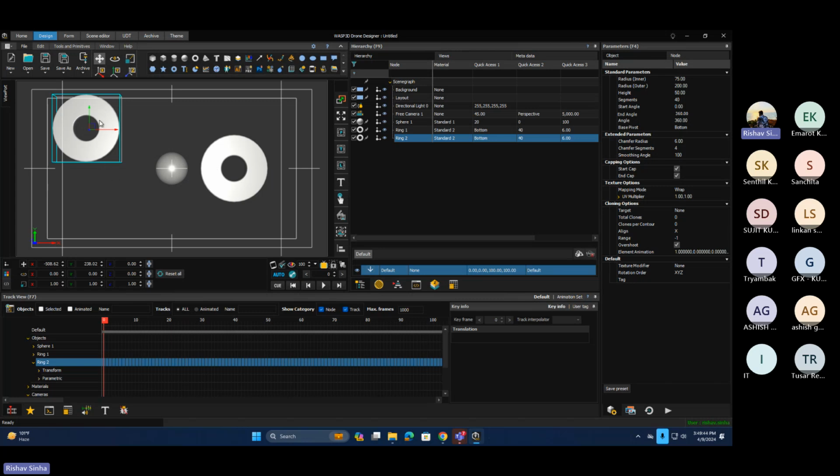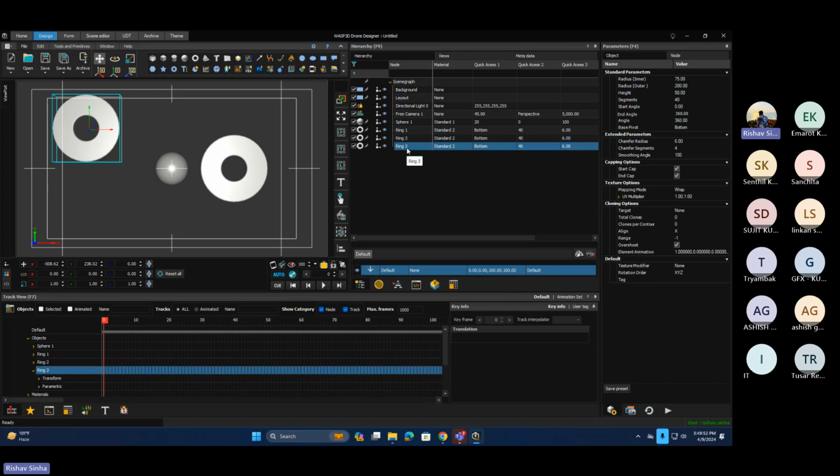Same thing. I have still selected this object. I will just right click, edit, and do the same thing from here as well. You can see ring 3 is now available like this.